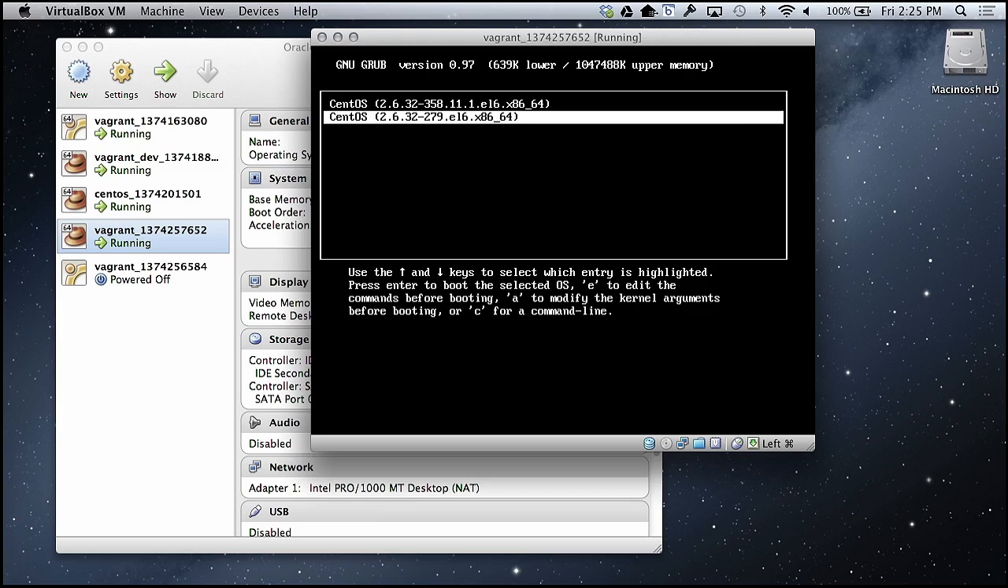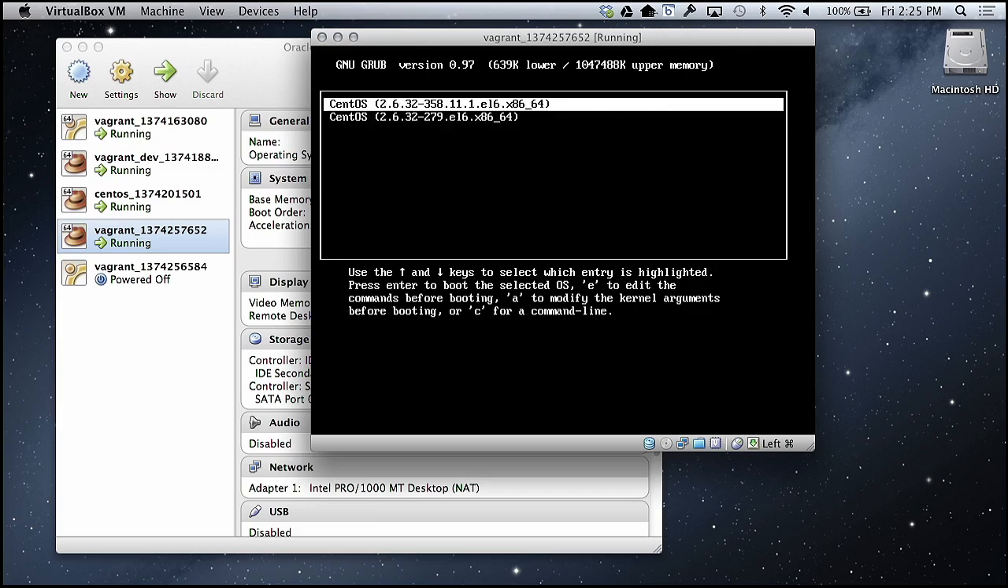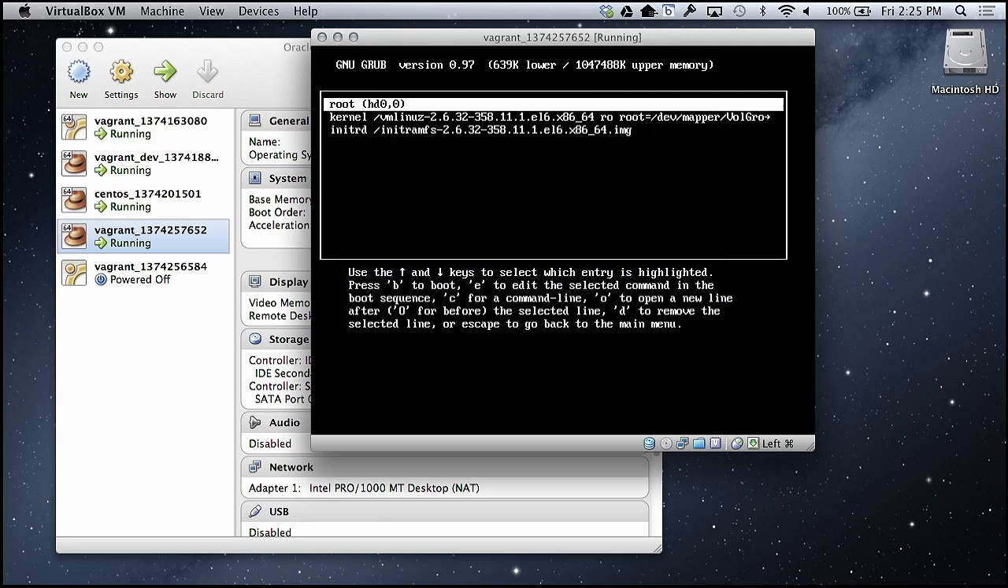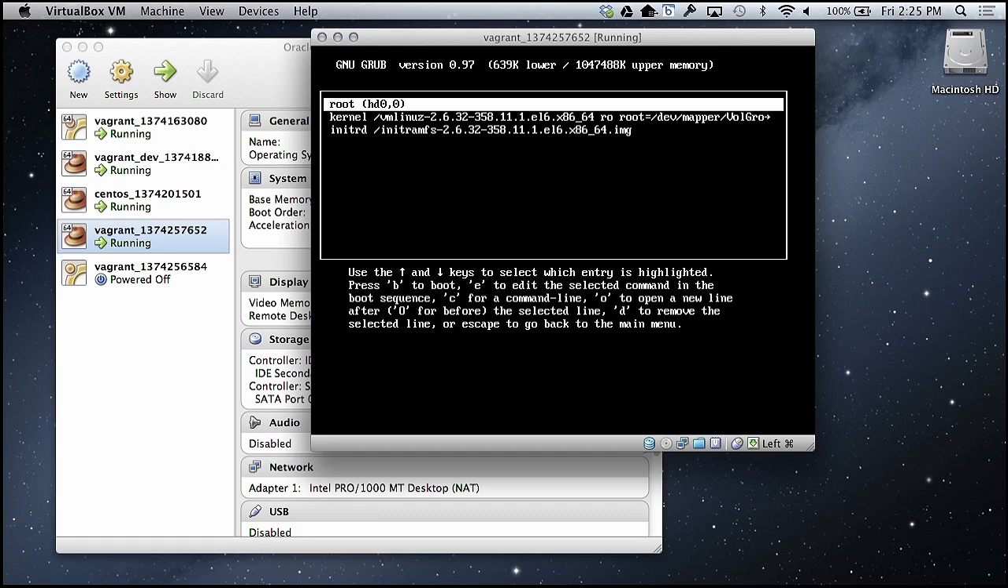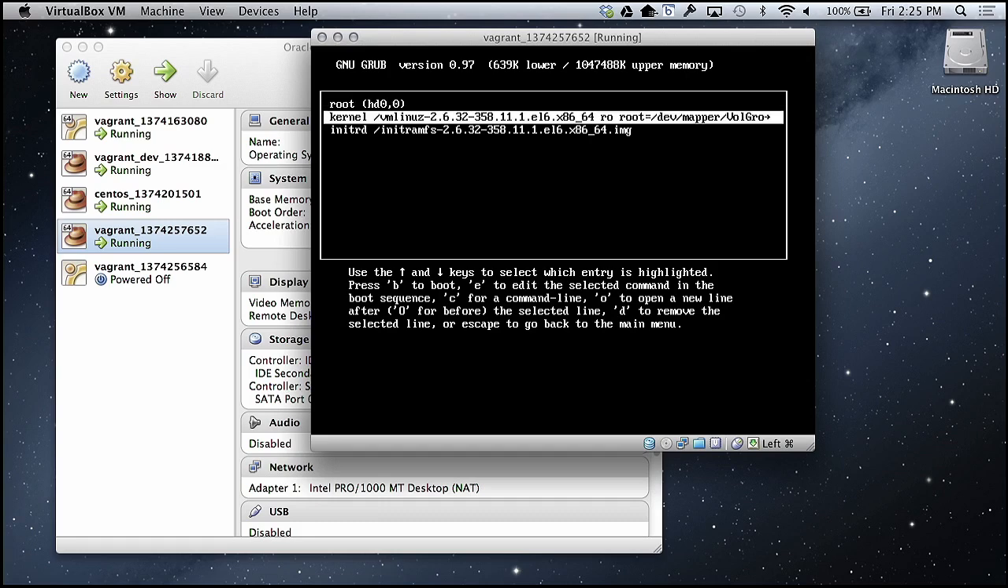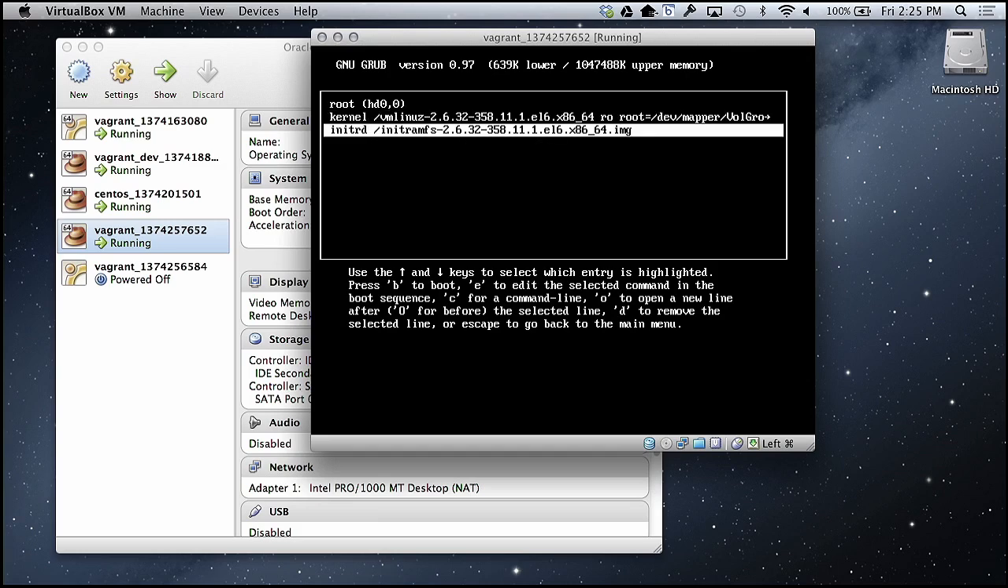We can switch between which kernel we want to boot with the up and down arrow, and we can edit the kernel options right here if we want to. Type E to edit. Now you see the same lines that we saw in the grub.conf file. This is indicating where the kernel can be found. This is indicating the path name and all of those other options we saw. And this is indicating the initial RAM disk.